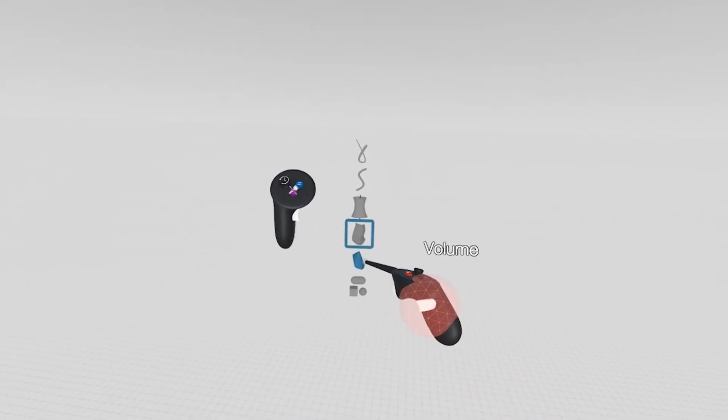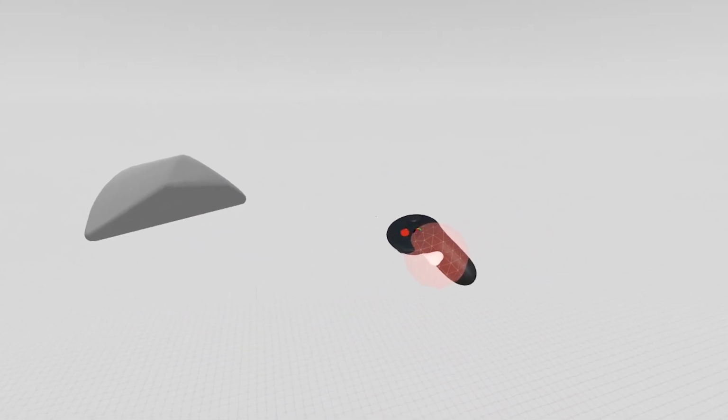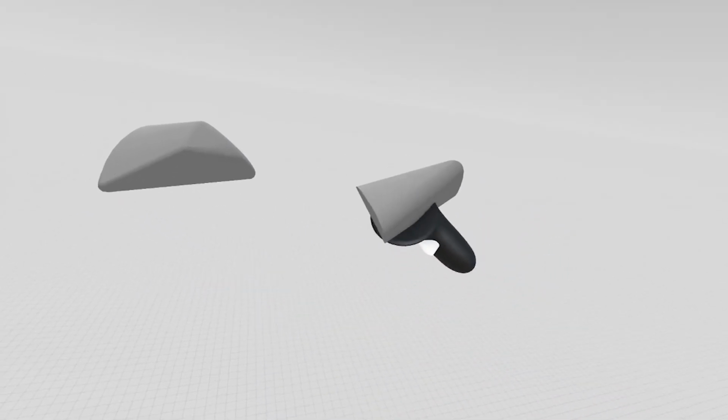We'll now look at the volume tool. The volume tool creates volumes out of your strokes. You can also change the thickness of your stroke as you sketch.